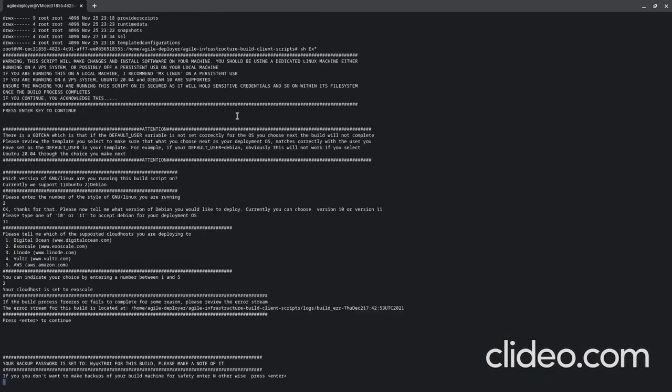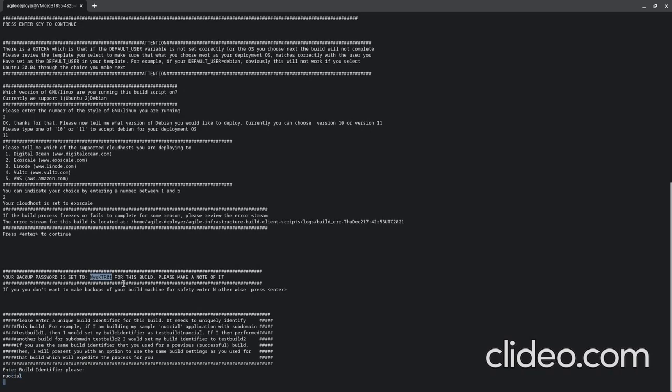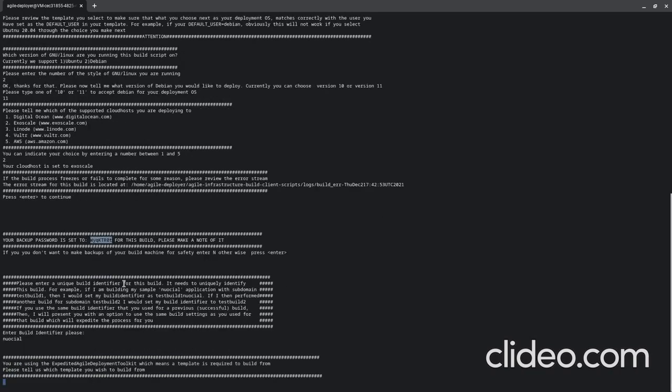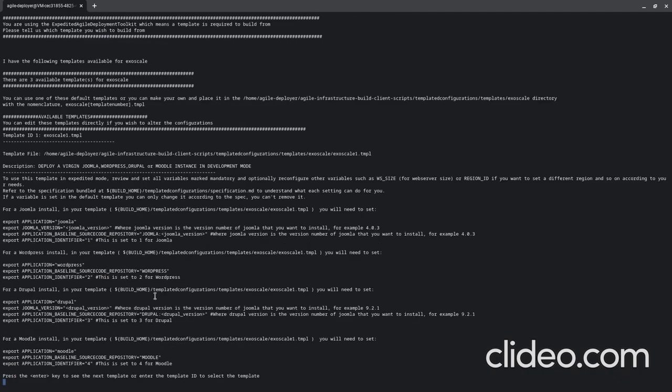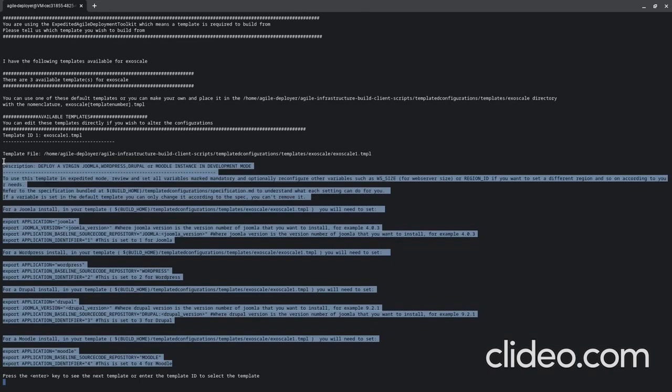It then shows me the password if I want to access backups of my build machine at any point, so I need to take a note of that password, that one there. So I could just, having done that, forward on. So I now give it a build identifier, and then this describes the template that I'm installing with some various bits of information about it.